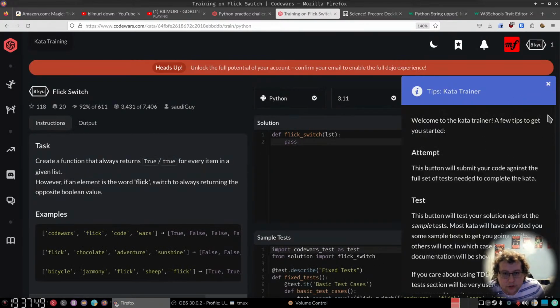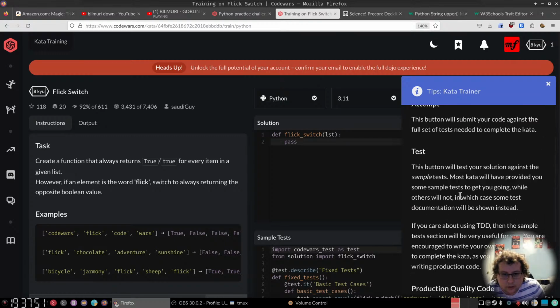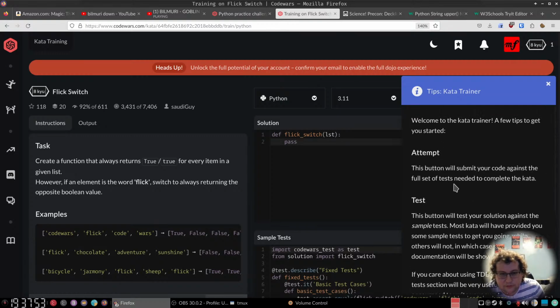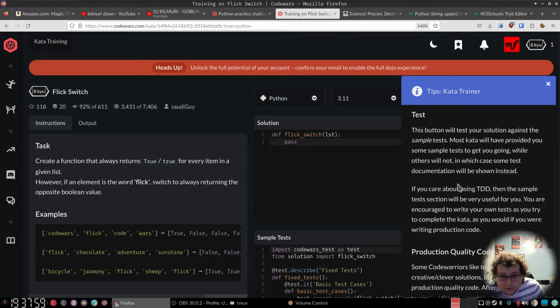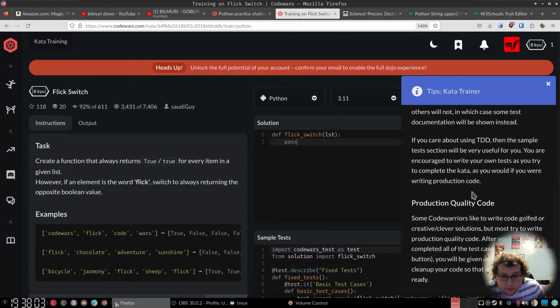Okay, so they do start you off. All right, well, let's read this. This button will submit your code against the full set of tests. The test button will test your solution. If you care about production quality code.